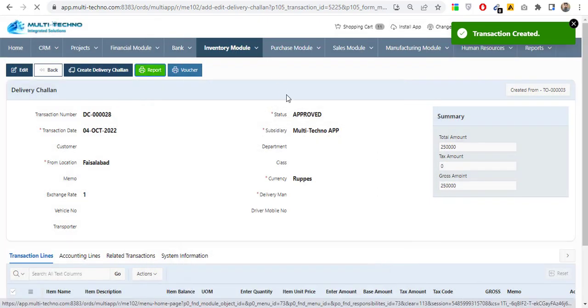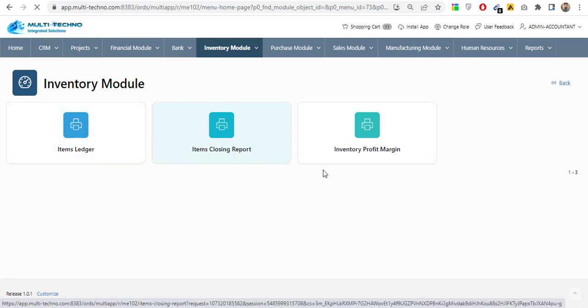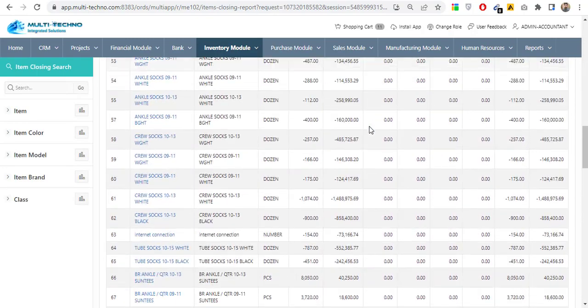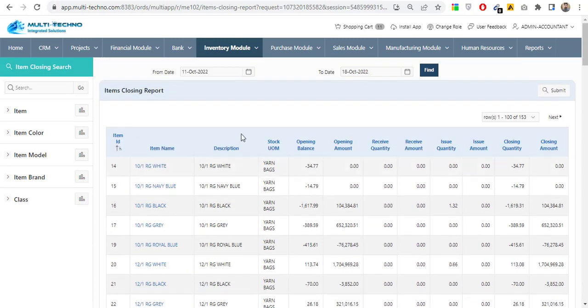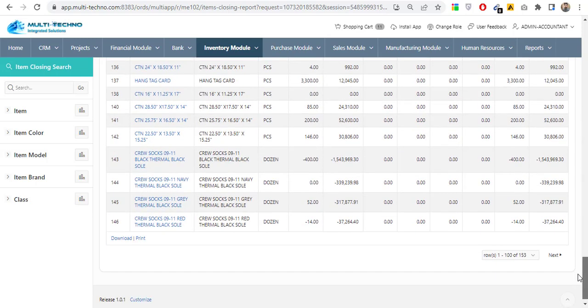Now I will show you the reports of the inventory transaction module. First we have the inventory profit margin, item closing report, and item ledger. Now I will show you the item closing report. It will show you all the stocks in the system or at a specific location. So you can also print or download this report. We have both the options.